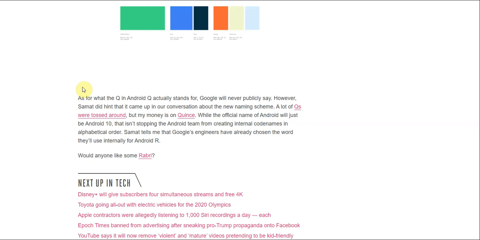As for what the Q in Android Q actually stands for, Google will never publicly say, so it's going to be a mystery of what Q could have been called. It's going to be a mystery forever. So I'm sure Google has the name of Q, but they will not tell us. So when Android Q is released to everybody, something called Android 10. However, some did hint that it came up in our conversation about the new naming scheme. A lot of Q's were tossed around, especially in this article right here. But my money is on Quince. While the official name of Android will just be Android 10, that isn't stopping the Android team from creating internal code names in alphabetical order. Something tells me that Google engineers have already chosen the word they will use internally for Android Q. So we don't know. So yeah.